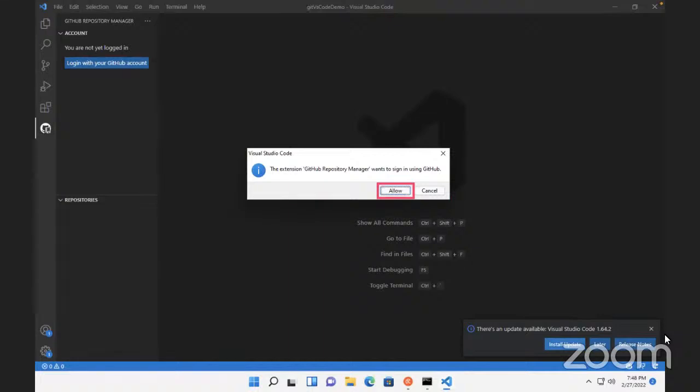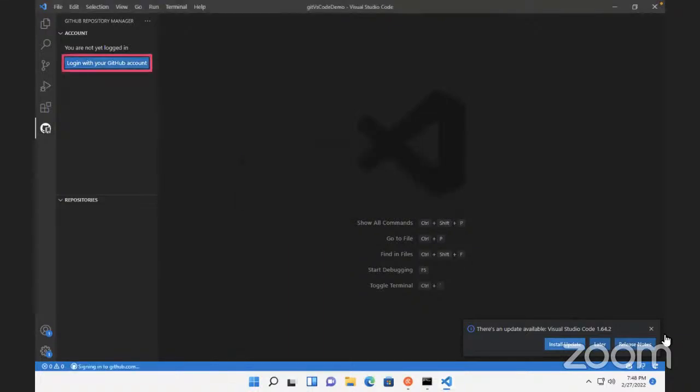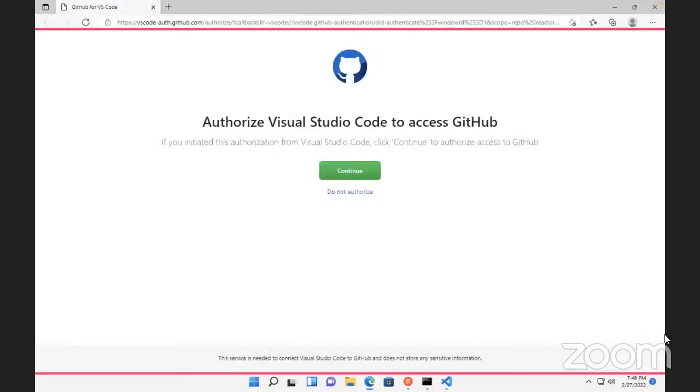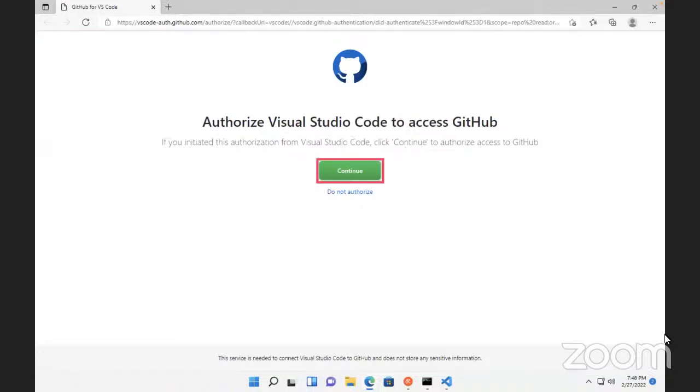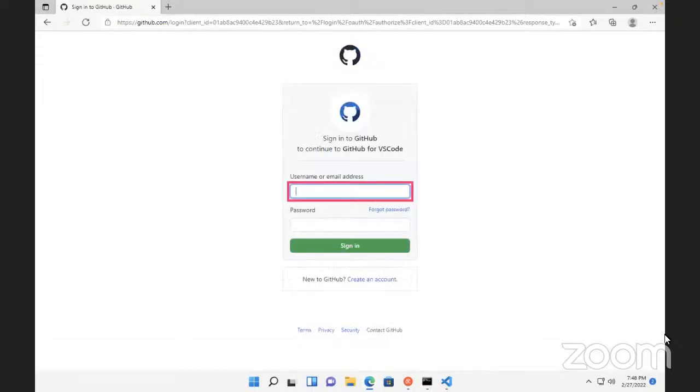A Visual Studio Code dialog asks whether the extension GitHub Repository Manager can sign in. I click allow. A Microsoft Edge window opens with GitHub for VS Code and a continue button. The page loads and shows sign in to GitHub.